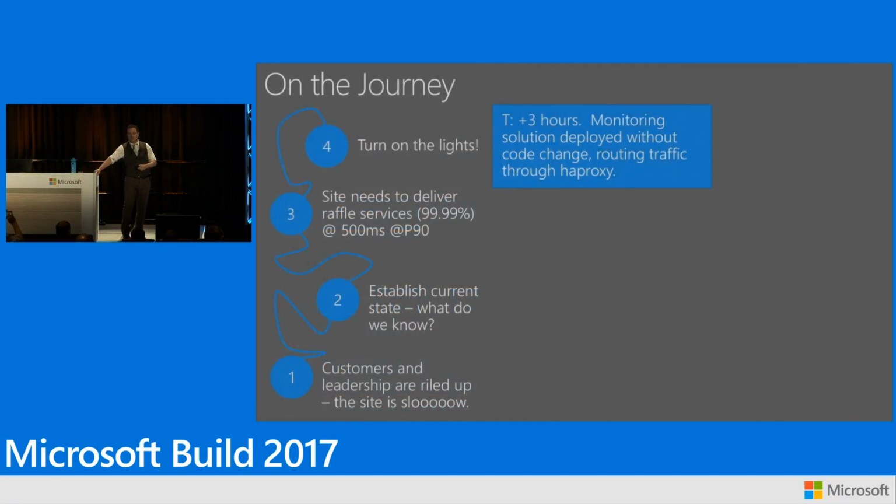All right, so T plus 3 hours, we now have a monitoring solution deployed. Without any code change, we're routing traffic through HAProxy. And if I've made a horrible mistake, I can always route traffic directly to the web app.